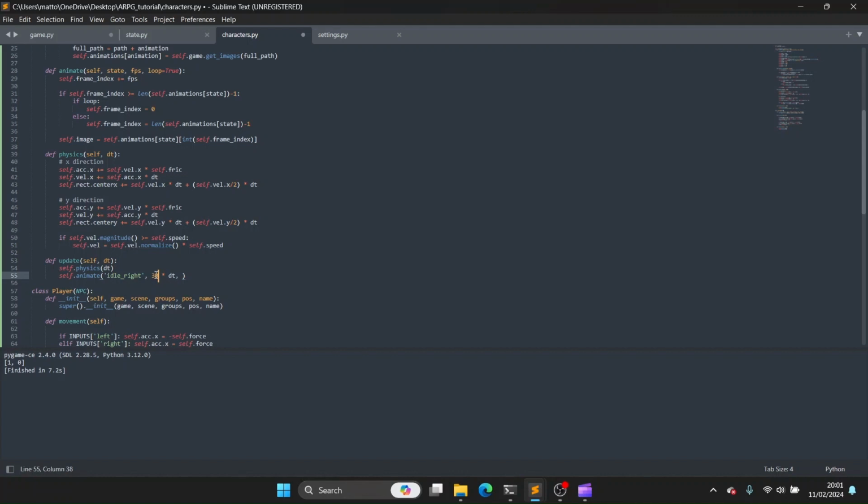If I do 30, it'll be 30 times a second. If I do 1, it will be every second. So dt is equal basically a second. So let's go with 15. So it happens 15 times a second. And then was there anything else? To pass through loop equals true. So let's keep it as loop for now.